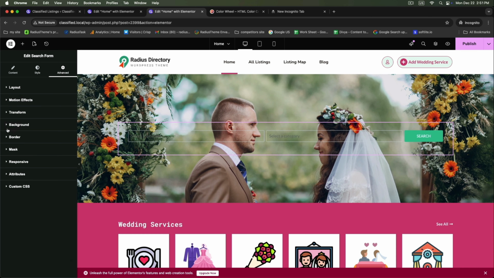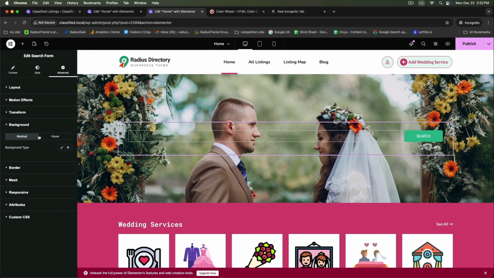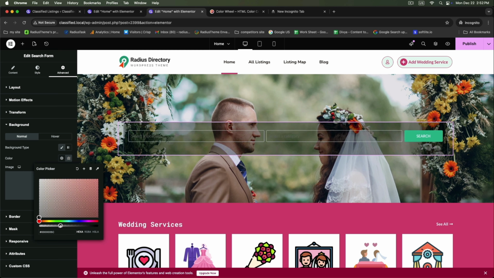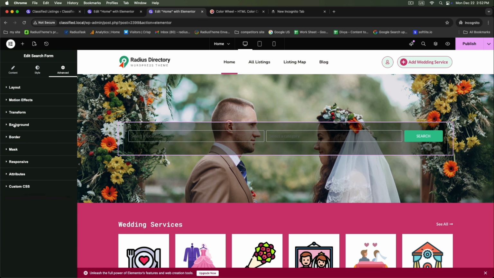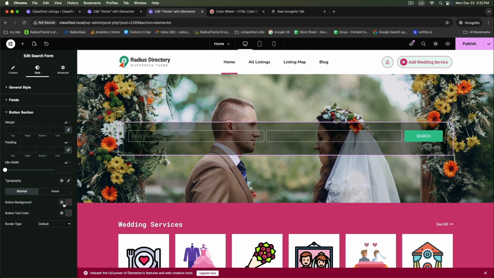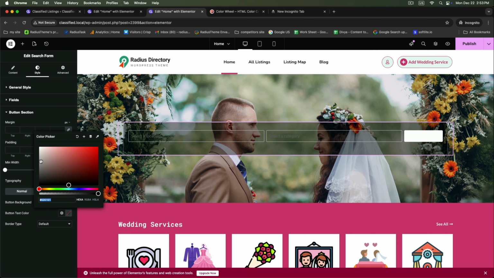Now go to the border. From here, you can set its border width along with the border radius. Go to the background now to customize its color. In the next, back to the style and set its button background. If you further want, you can customize button text color from this color picker.